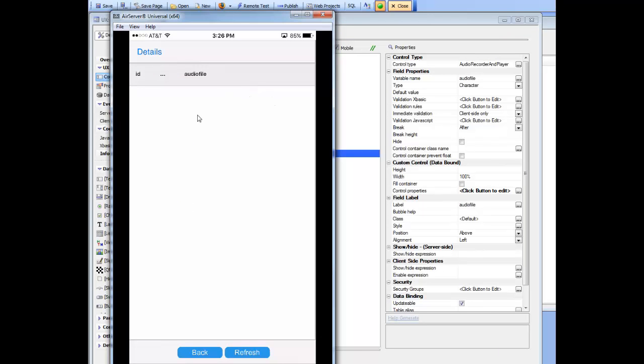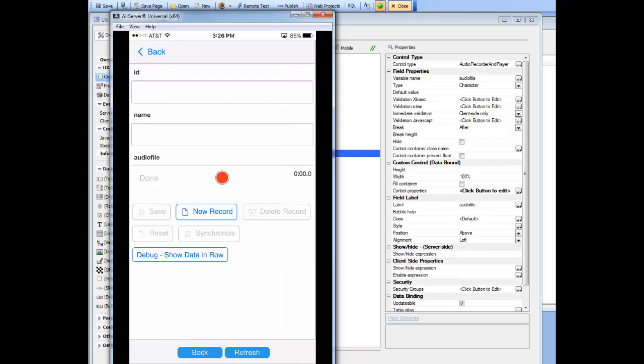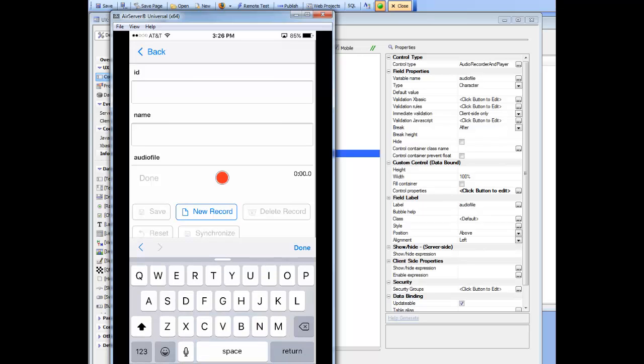It just has a list control with a detail view where we can go and add new records, and for each new record we can make an audio recording. So I'm going to tap details to move over to the detail view for the list control here, and let's go and add a new record. So I'll just type in, say, test over there and then start recording.